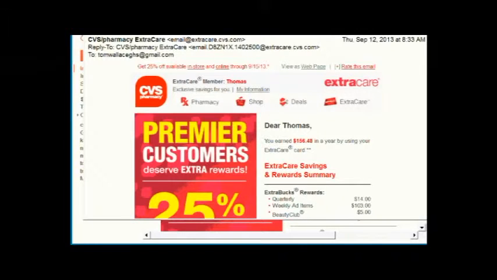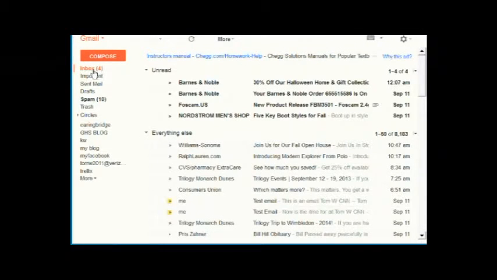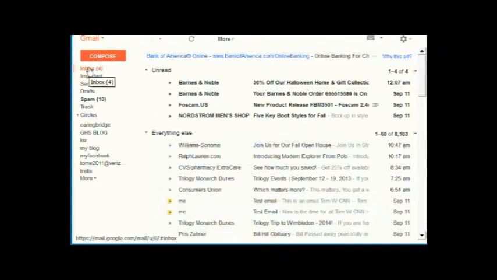You can return to the inbox. Let me close this print window. You can return to the inbox by pressing Inbox, or you could return to the inbox by pressing this back arrow here that when you hover over it says back to inbox. There's several ways to get there.